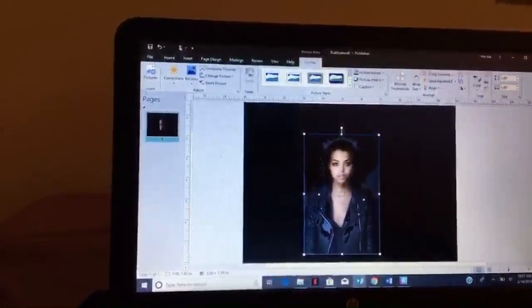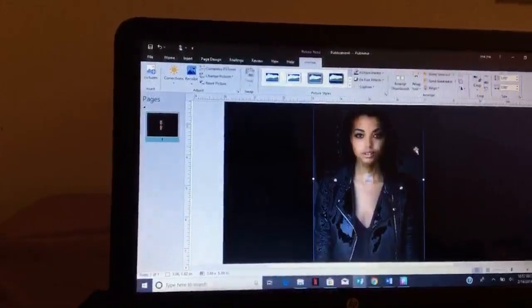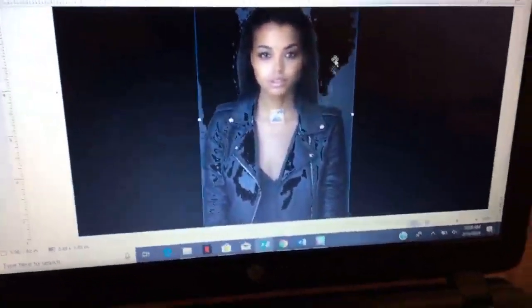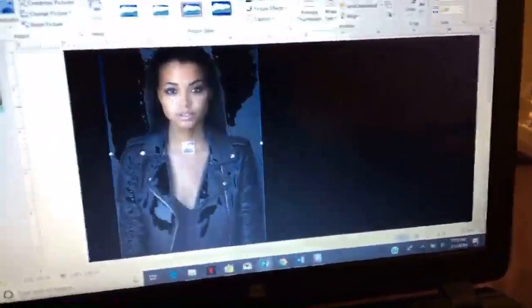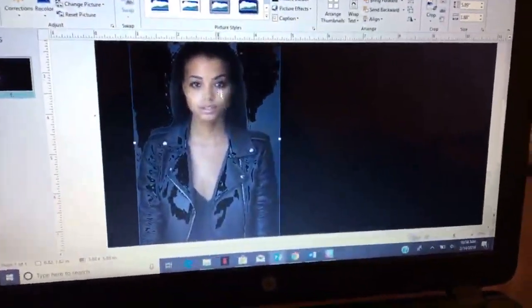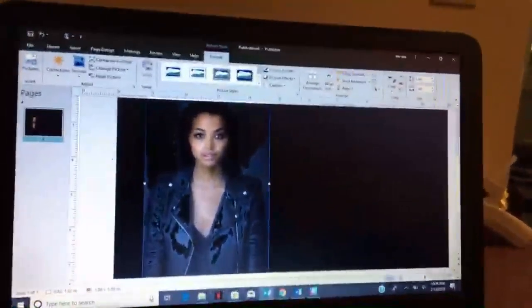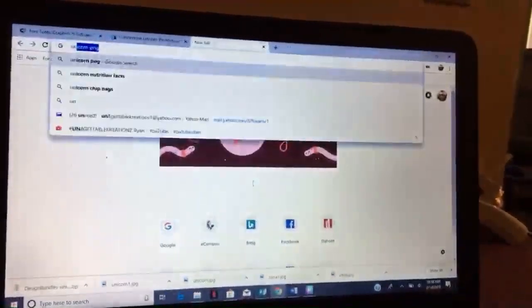Now you see how it's, let me take, I don't know if you can see, but there you go. You see how it is like that? That's basically what Publisher will do. So sometimes Publisher, like if you have a white background, for instance, let me see real quick.